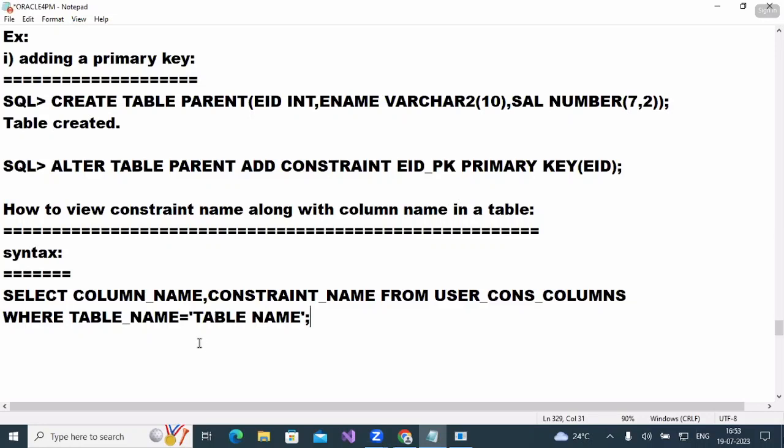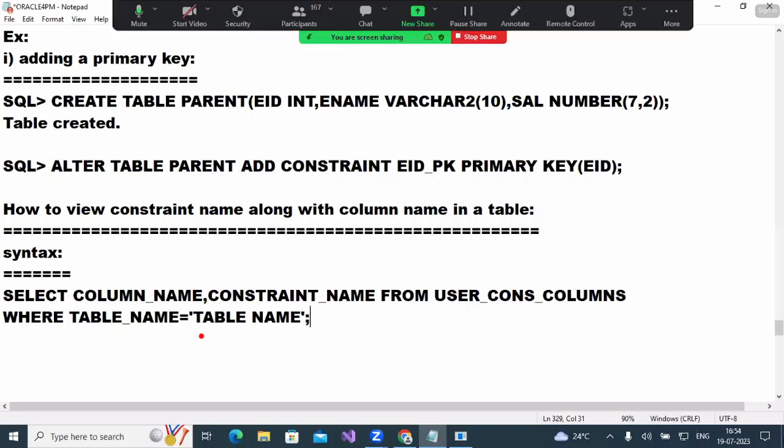Okay, and here one more point is very important to underline. Whatever table name you are passing here, this table name must be in capital. Must be in capital. If you are sending the table name in small case characters, whether you created your table in small case or uppercase, it doesn't matter. It must and should be given in capitals only. Table name should be in capital.